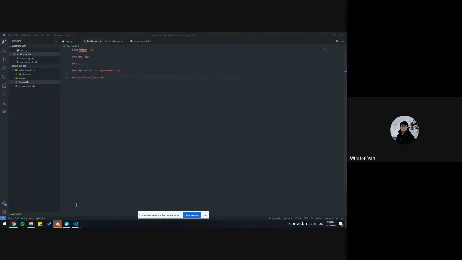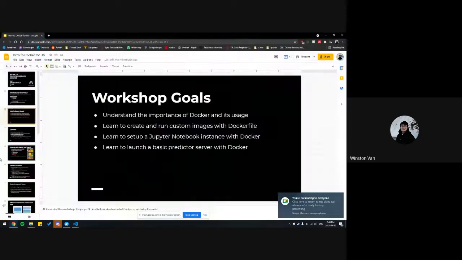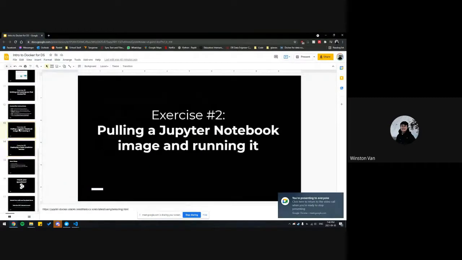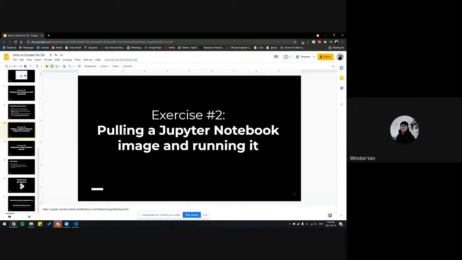Okay. Give me 1 second. So the second exercise that we're going to work with is just pulling a Jupyter notebook image from Docker Hub and running it. And this is something that's fairly common that you have to do.